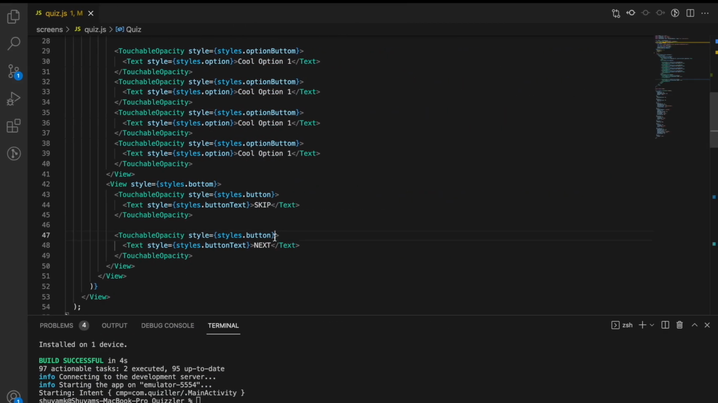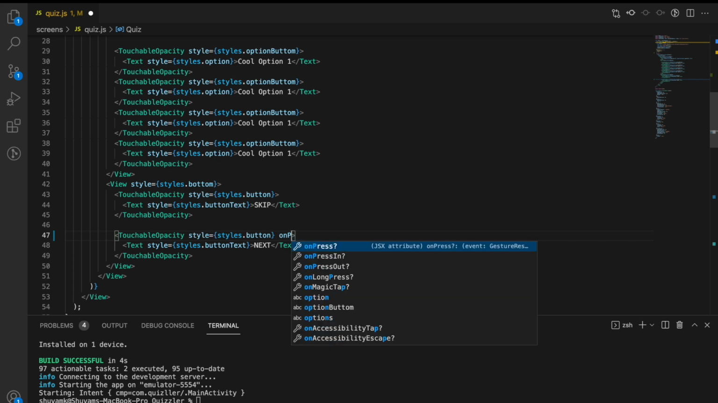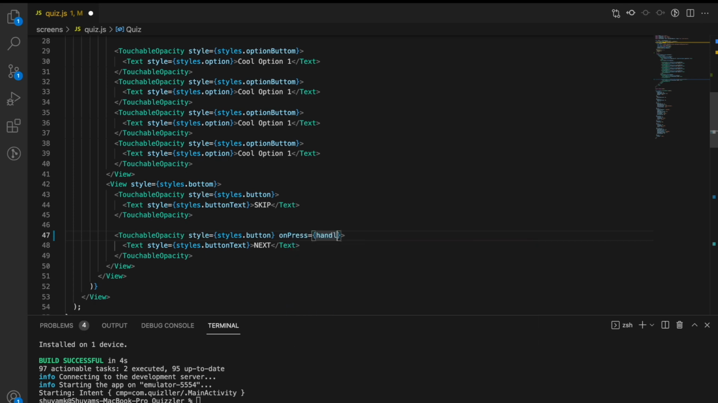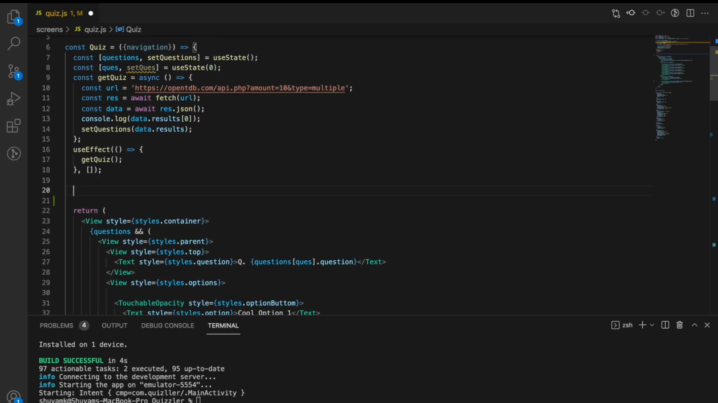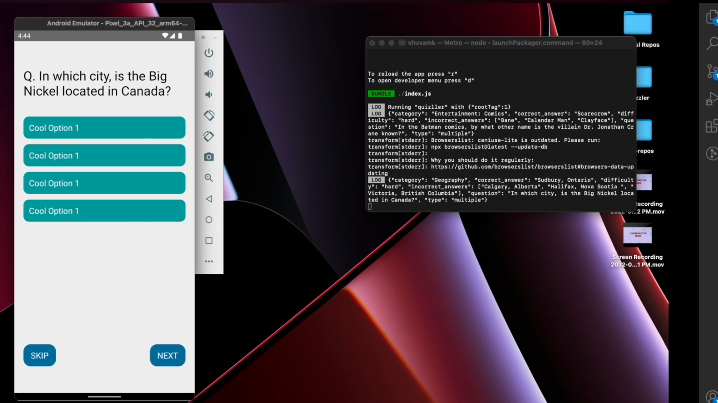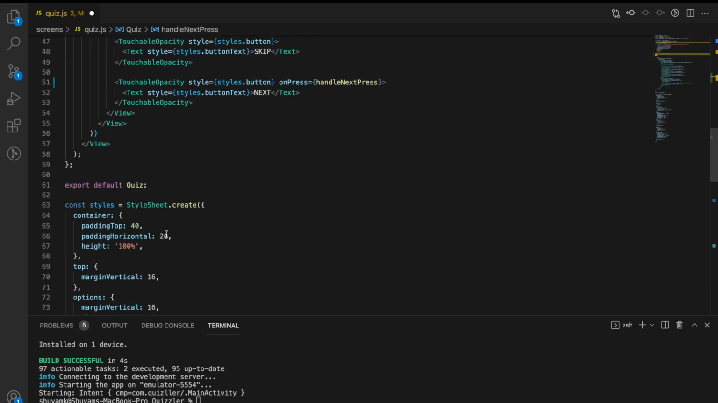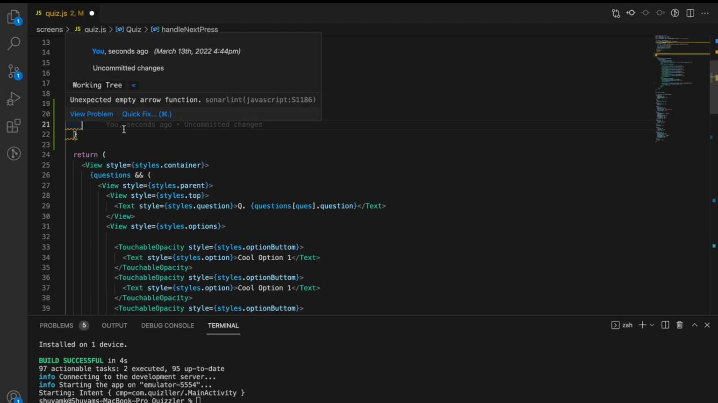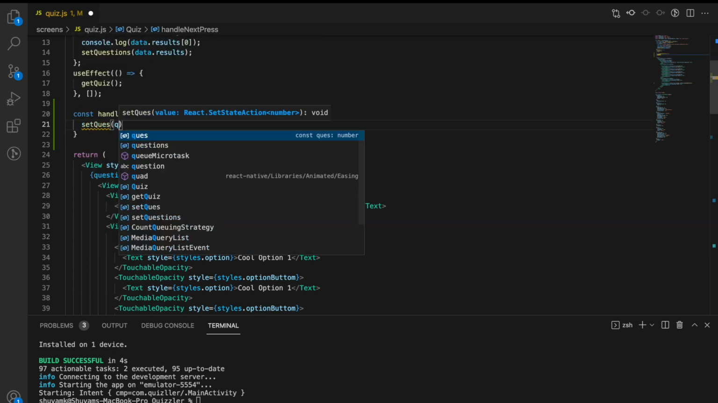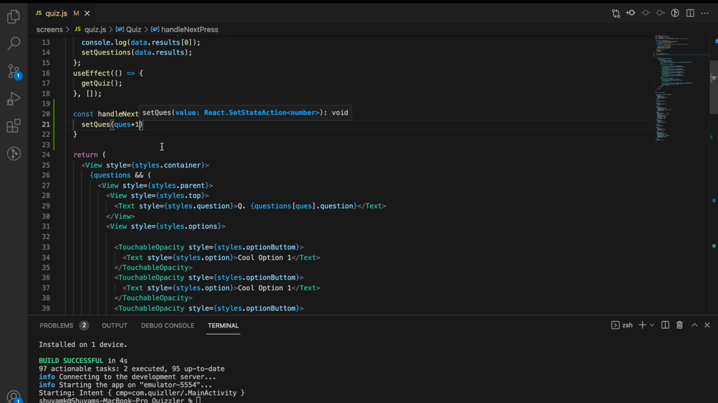It's very simple. In TouchableOpacity, there is this onPress. Let's call this function handleNextPress. So you see we have 10 questions. What we want in const handleNextPress is that as long as we are not on the last question, we want to go to the next question. So instead of handling the logic here, we'll just say setQuest plus 1, and now this will increase the count by 1.